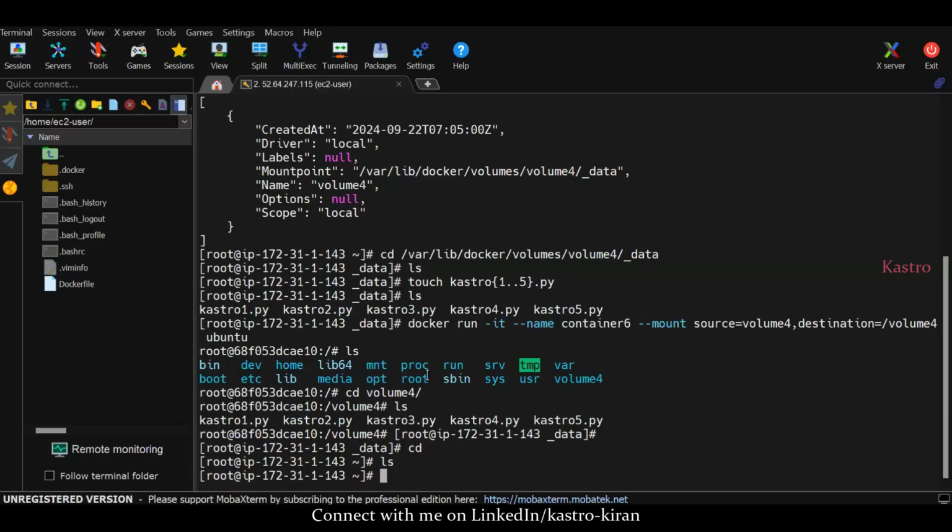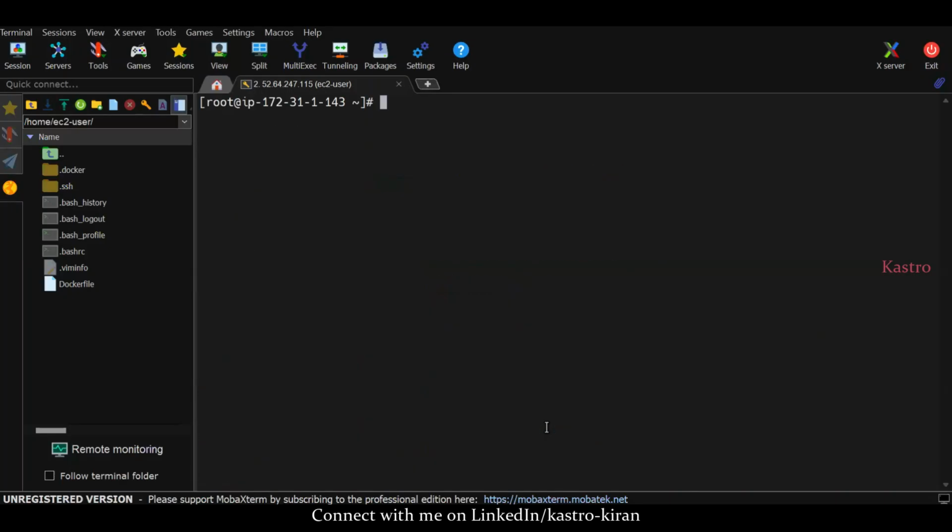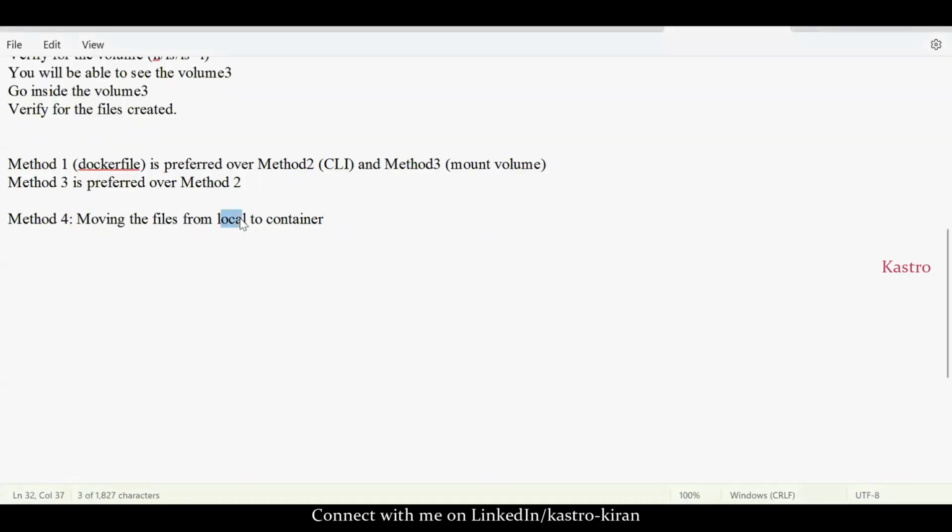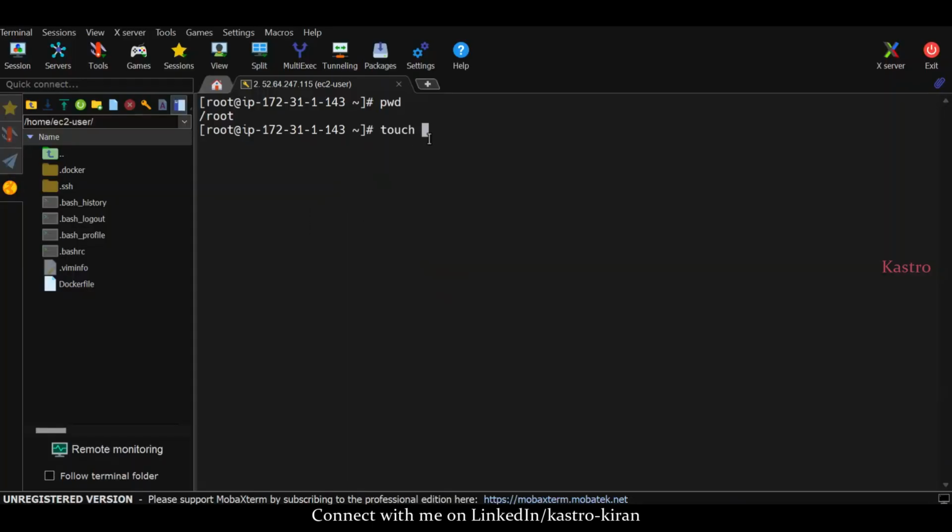First, let me go to the directory and clear the screen. Currently, you are in the root path. Let me create some files here. When I am in the root path, it means I am in the local machine, not inside the container or inside the volume. I am outside. That's what moving files from local means. Local means I am inside my machine.